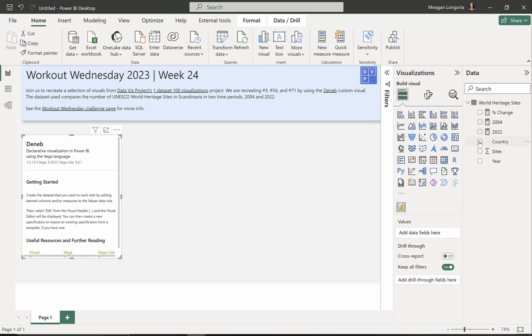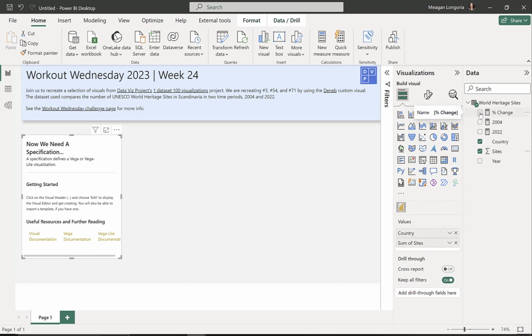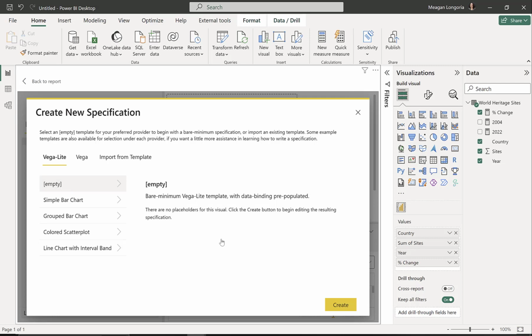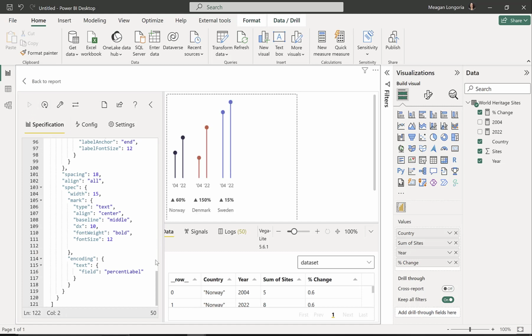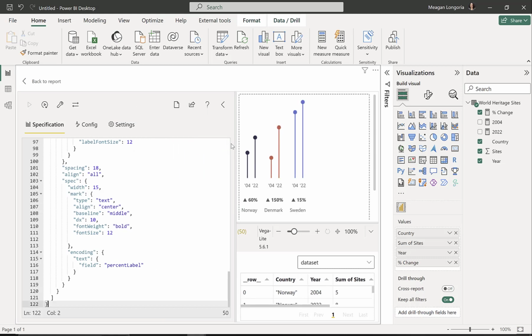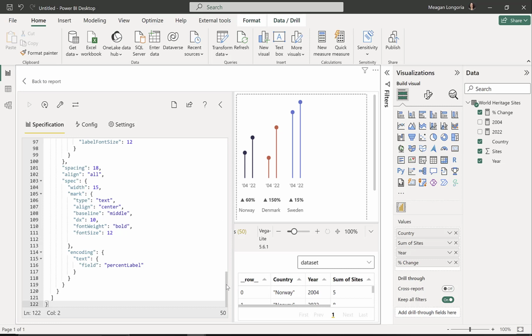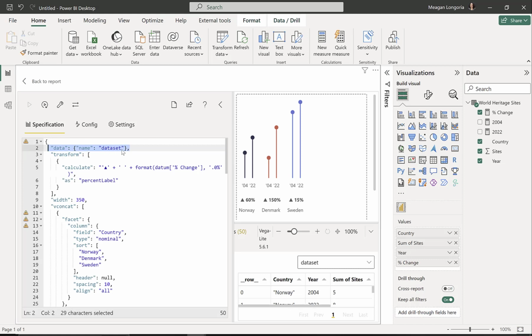To populate our fields. And now we can edit. I'm making a Vega light visual. And we can walk through this code. The data part is usually auto-populated for you.